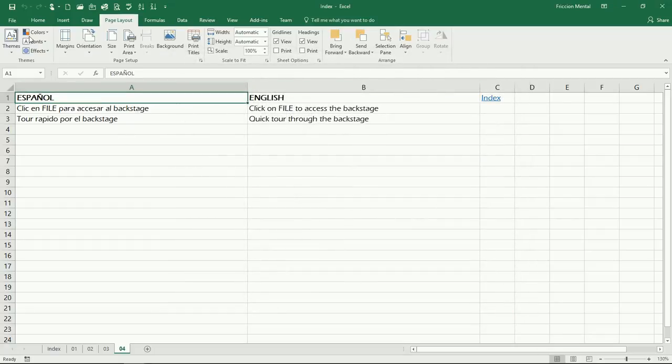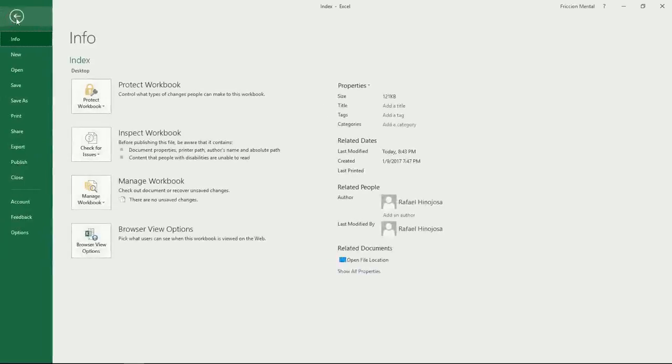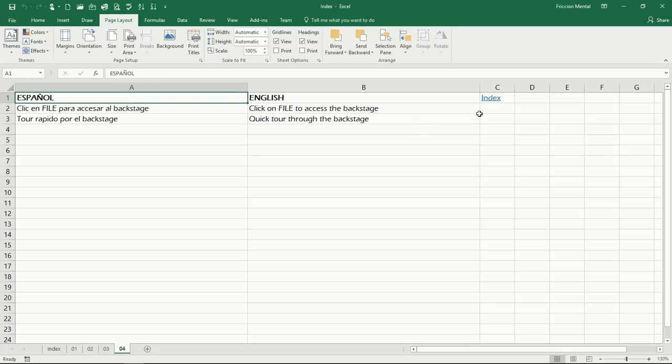And well, I think that's pretty much about it. That's what I wanted to cover. That's a quick tour of the backstage.